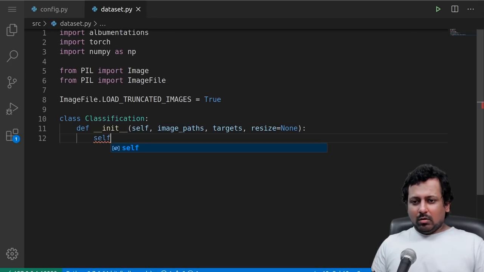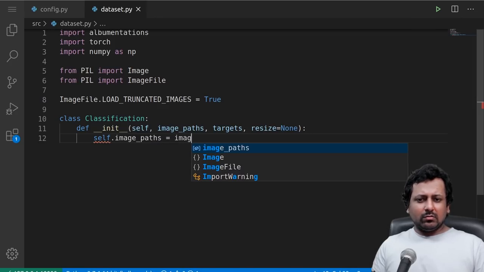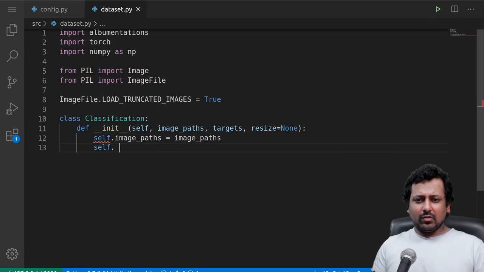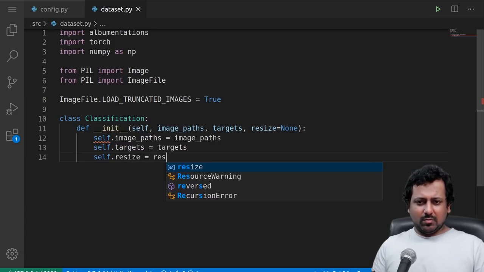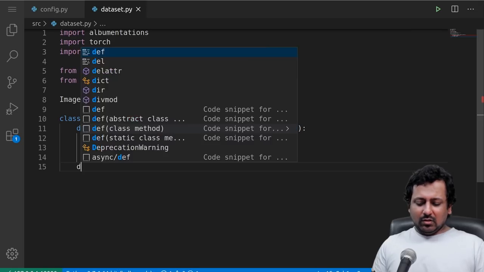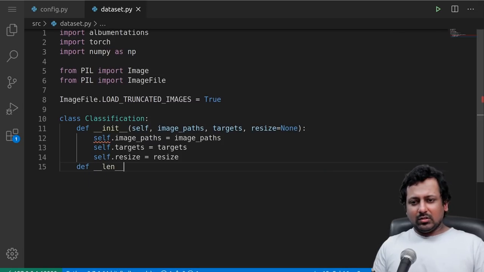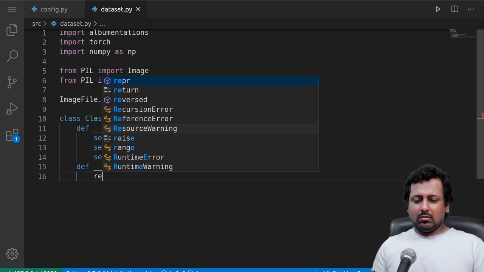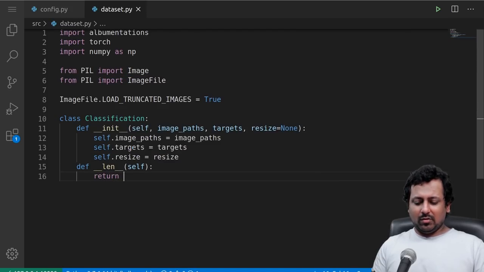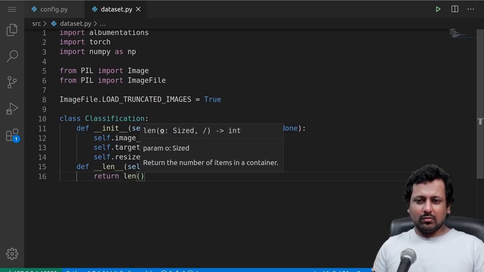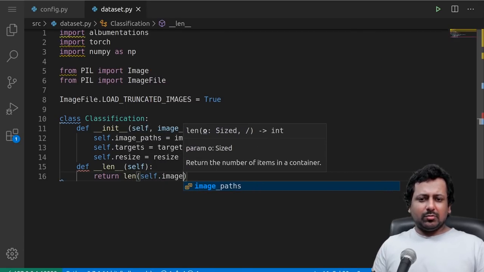So you have self.image_paths, which is image_paths. Then you have self.targets, which is your targets. And then you have self.resize, which is the same as resize. And then the length of this dataset that you have to return using the __len__ function is nothing but the length of image_paths. Return the length of self.image_paths.